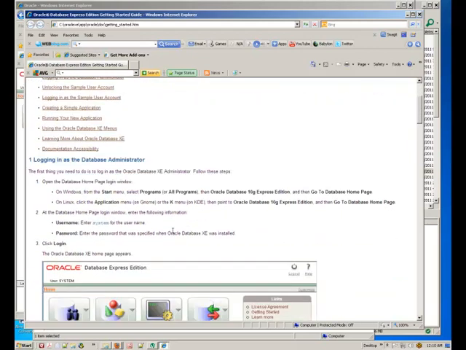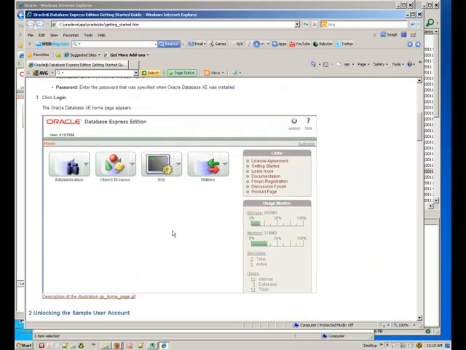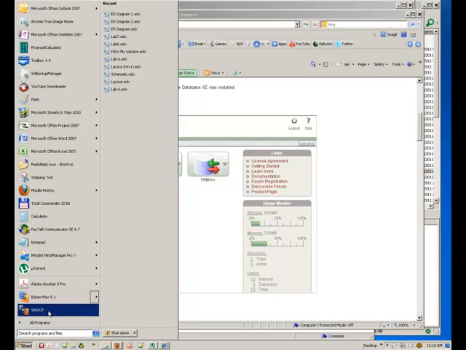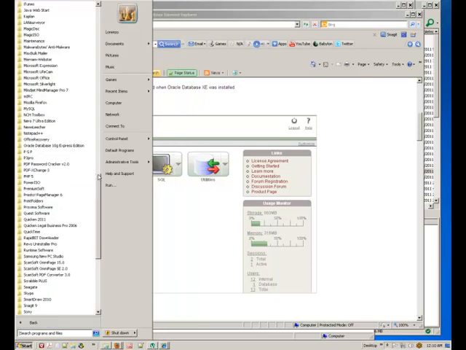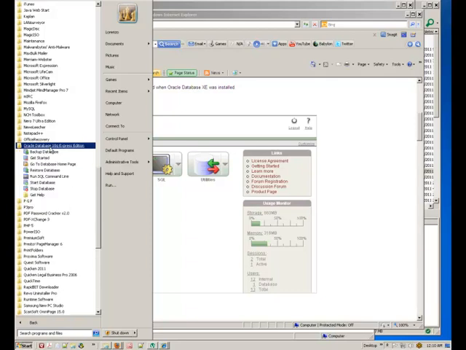Once you log in, then you can go to this screen here. When you access this screen, you do it by going to My Programs, and you first have to start your database. This is how you start and stop your database.